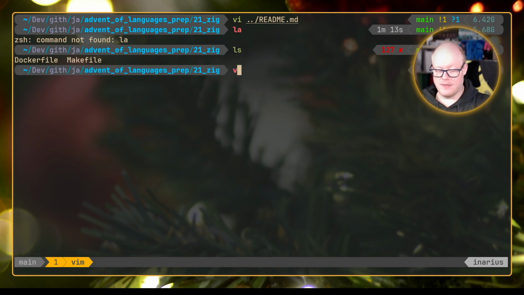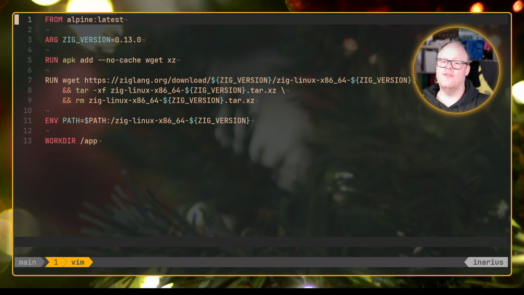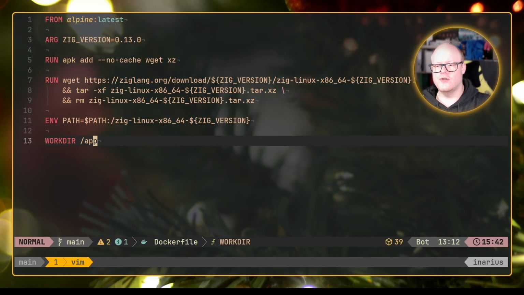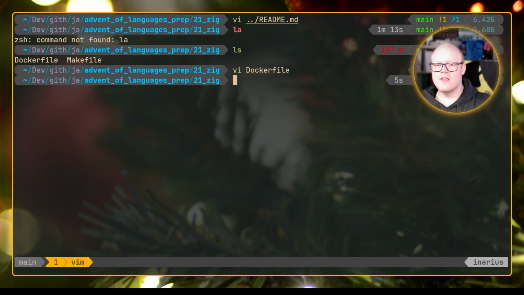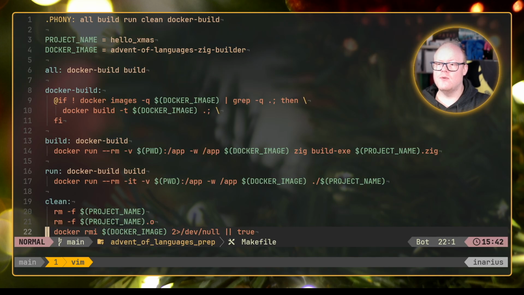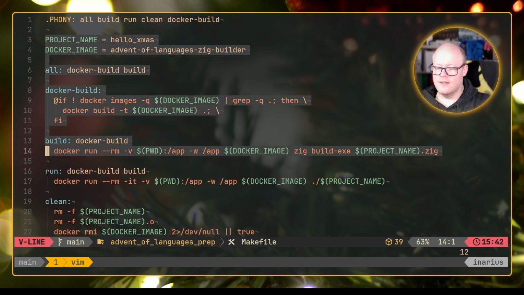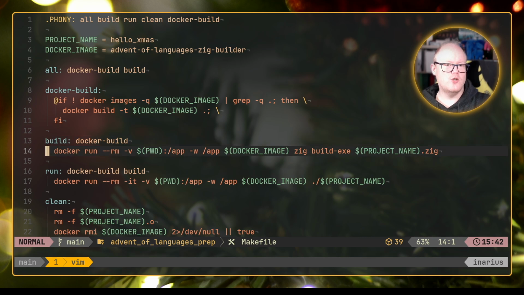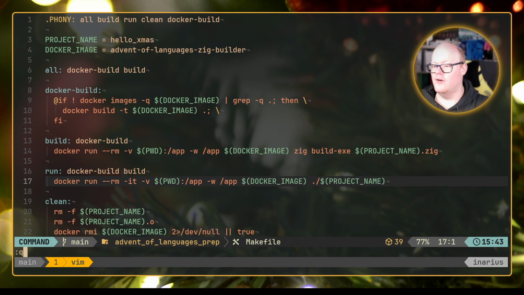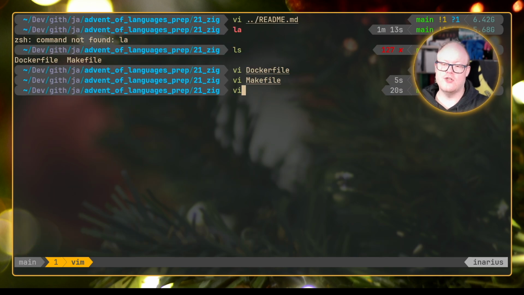I have created a simple makefile here and a Dockerfile. The Dockerfile will simply download a certain Zig version that we can use, version 0.13, which is the current one at the time of recording this video. And a little makefile will compile our hello.xmas.zig file using this Docker container into an executable that we can then execute. It will have a target to execute it in this Docker container as well, because I don't want to fight with different image types and system types just to make this demonstration easy.